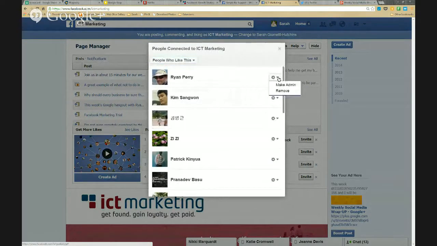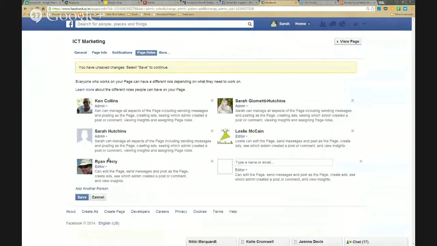I can click the little gear box and make him an admin. And so then it adds him over, it goes over here, and I can choose what his role is and click Save. And so that is the easiest, fastest way to add somebody who you are not personally connected with to your page.